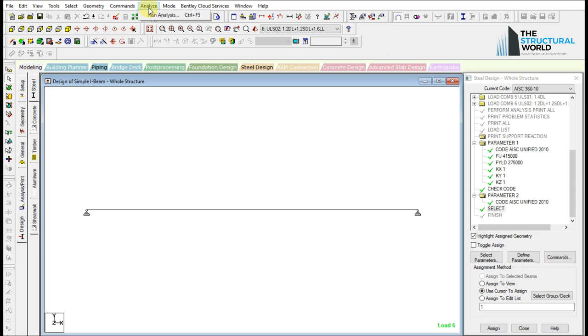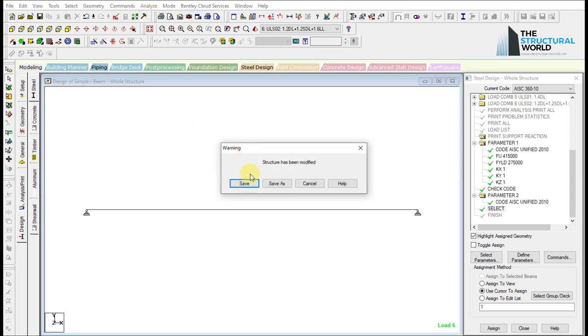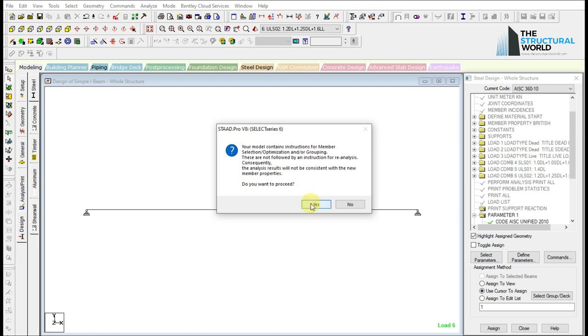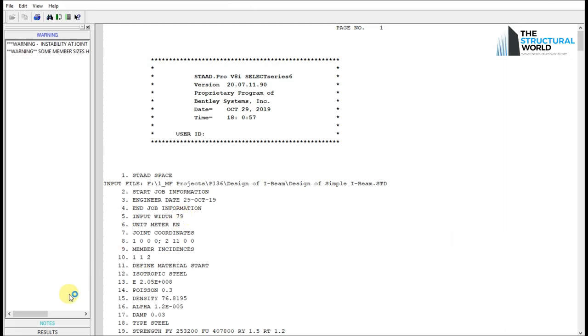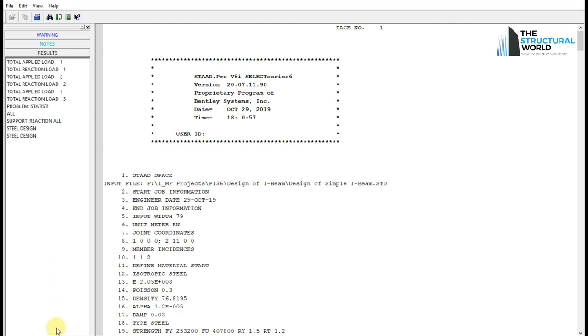To run, go to Analyze and view the output file. On the output view, the design results have been recorded. The support reactions that we previously defined in the post print is shown.